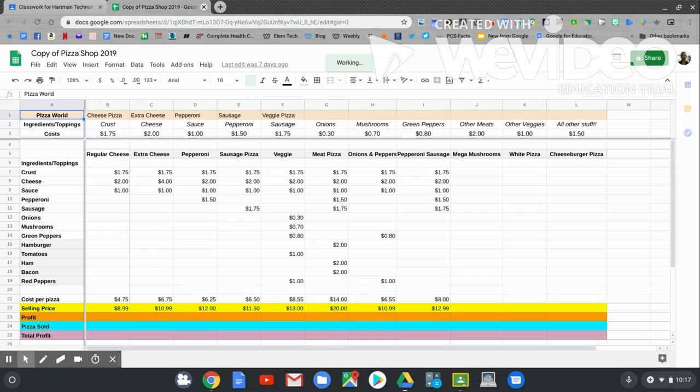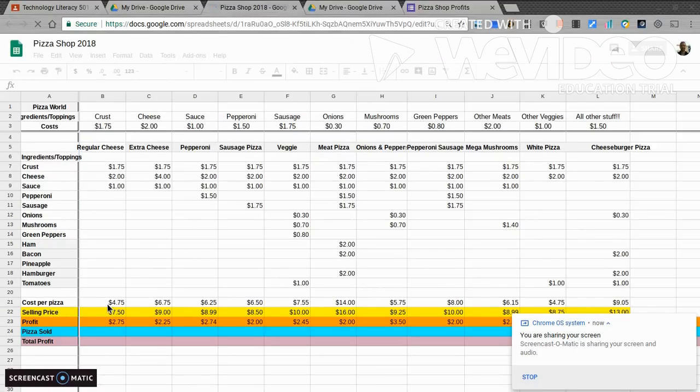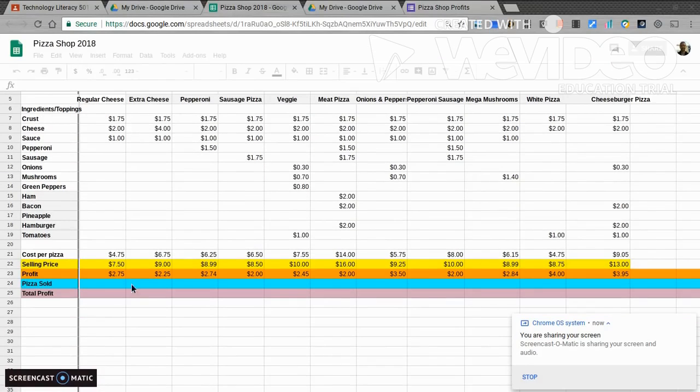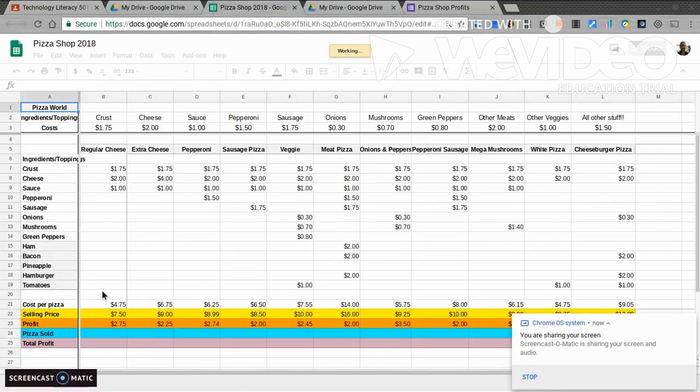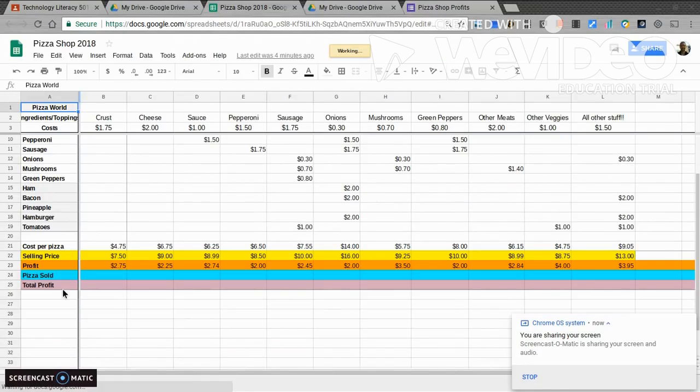Today we are going to calculate pizzas sold and total profit. So I'm going to scroll down, and I've already highlighted them in blue and purple. Today what we want to do is work on the pizzas sold first. Now I'm going to click on this very first pizza that I've made, the cheese pizza. I'm going to click on it, and in this cell, I'm going to put in a formula for a random number, okay? Formulas always start with an equal sign, so I'm going to start with an equal sign.